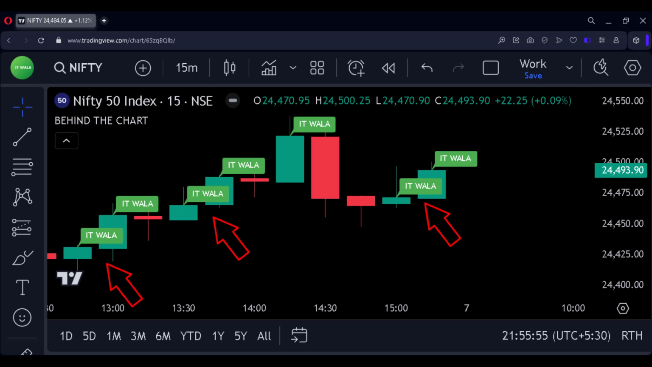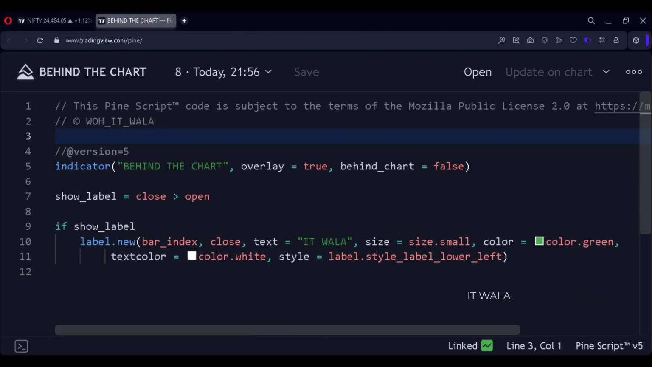The other solution is the newly introduced behind the chart attribute. Let's see it. To implement this solution, we just have to write behind the chart equals to false in the indicator function. The default value of this attribute is true.